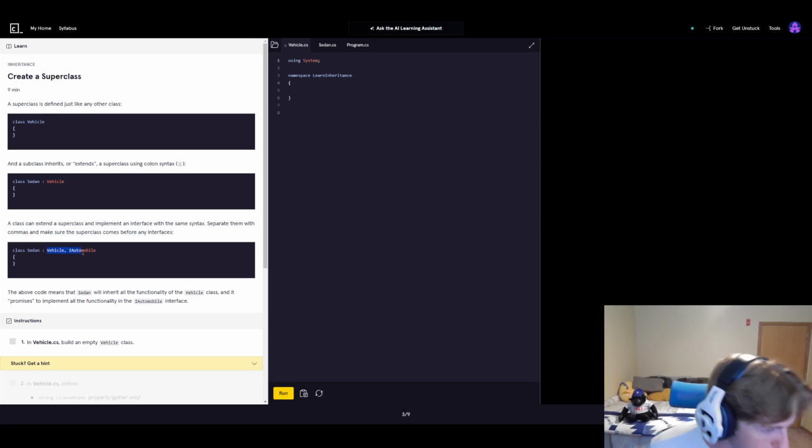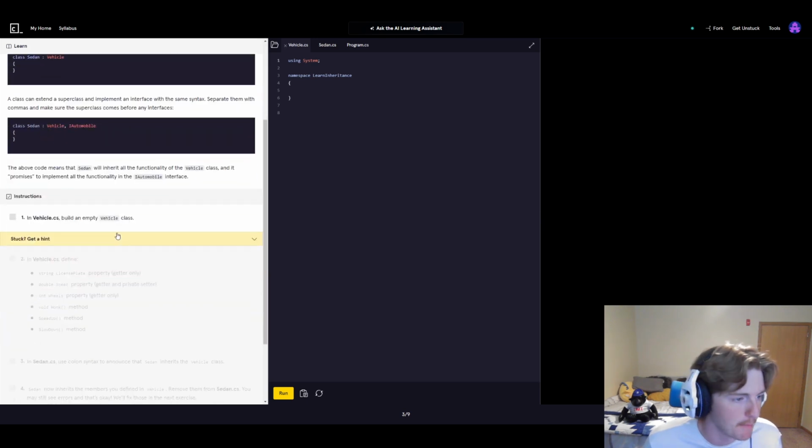And if we want to do both, we'll just separate them via a comma. The above code means that a sedan will inherit all the functionality of the vehicle class, and it would promise to implement all the functionality in the automobile interface.